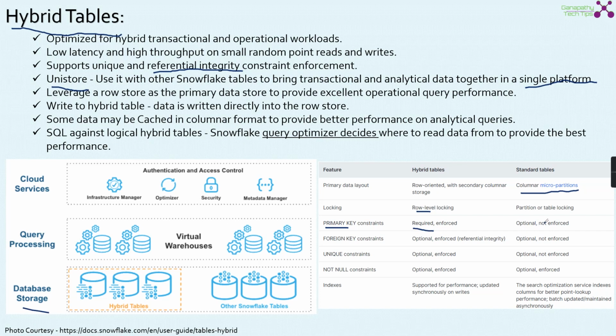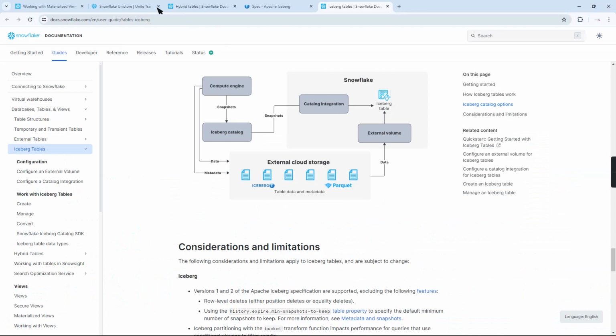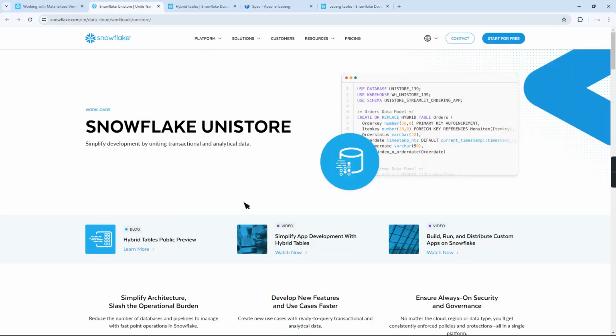You might be aware of primary key constraints. If you are from a data warehousing background, we uniquely define one of the parameters within the table as the primary key. That is very much needed for transactional databases, so that is required for hybrid tables. Apart from that, foreign key constraints, unique constraints, not null constraints and indexes are supported and optional for the remaining ones. To provide a greater overview, let's go through the typical Unistore example.